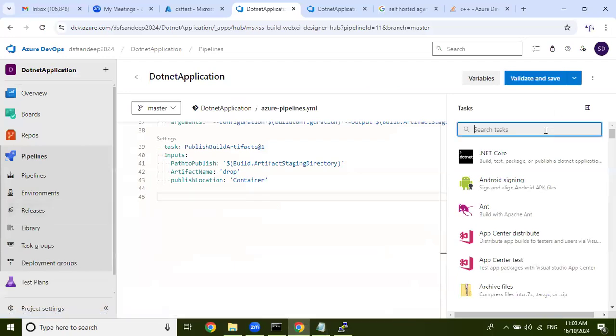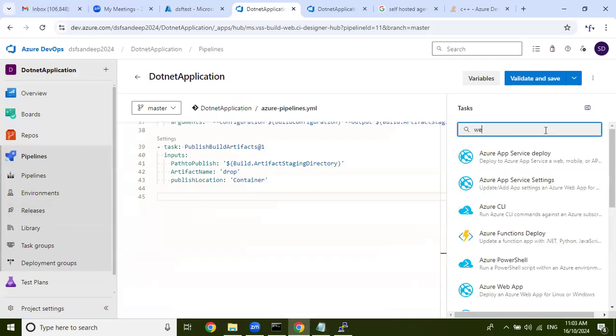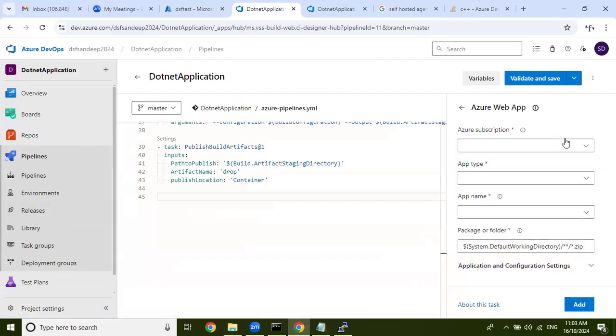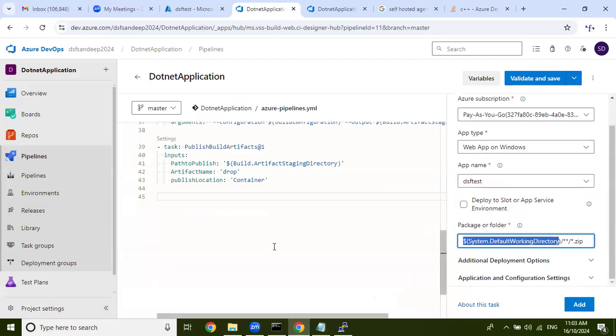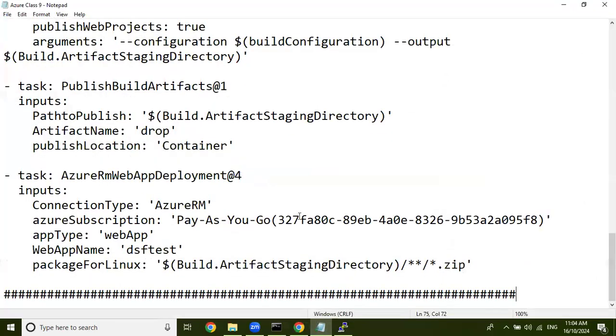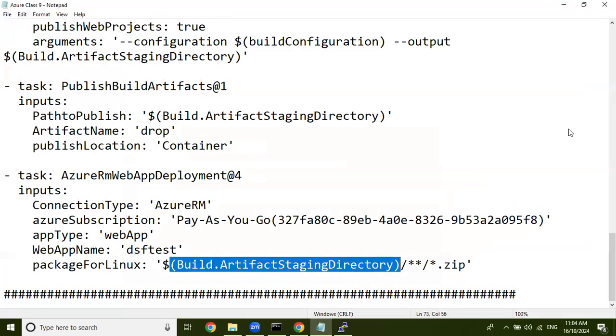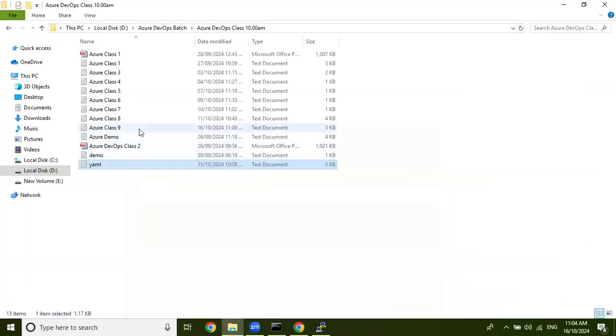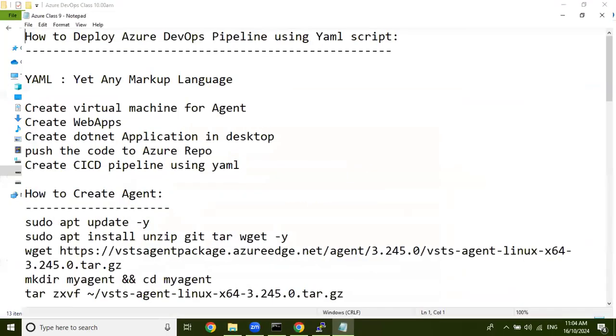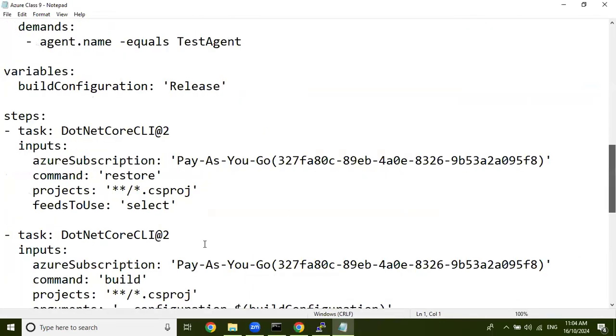So create a web app. Then select pay-as-you-go. Azure web app on Windows, app name DSF test. And the staging directory, this is the staging directory. Build artifact, sorry. Where is your file? This is the build artifact staging directory.